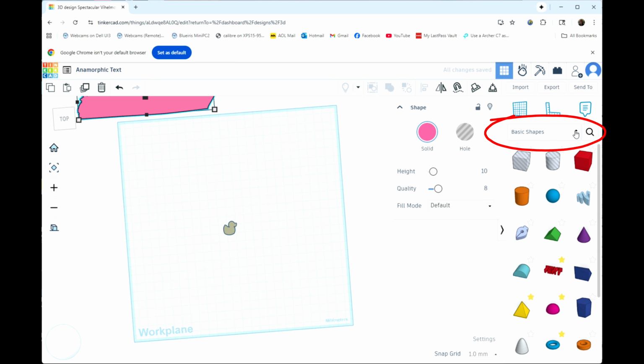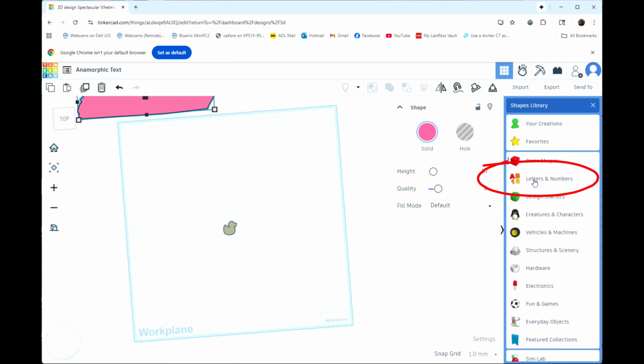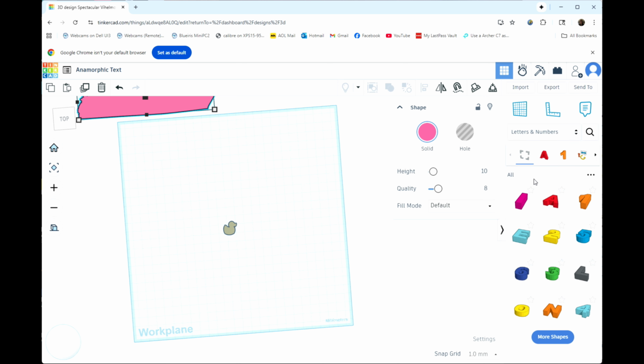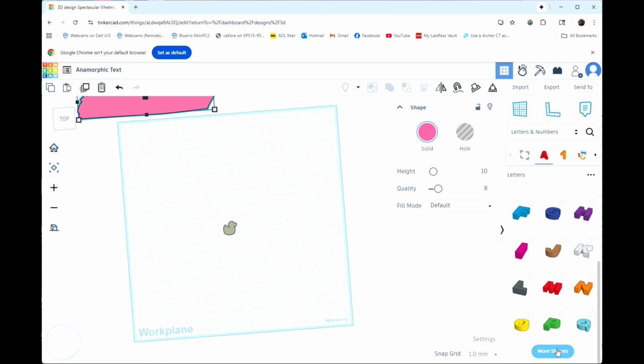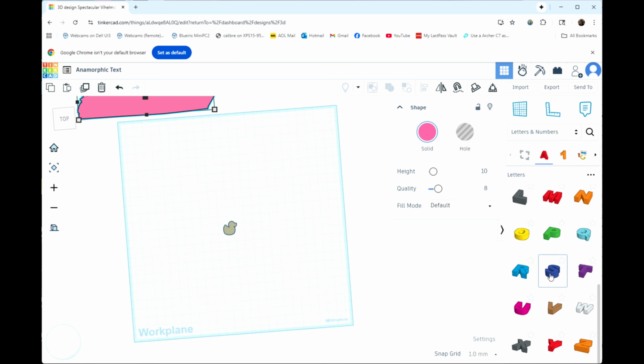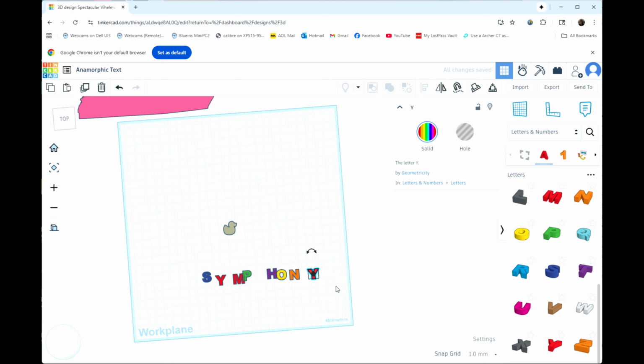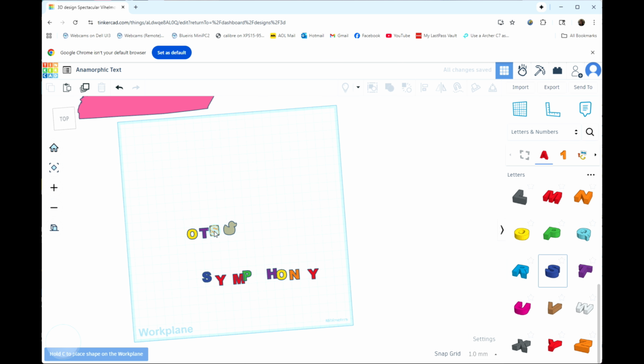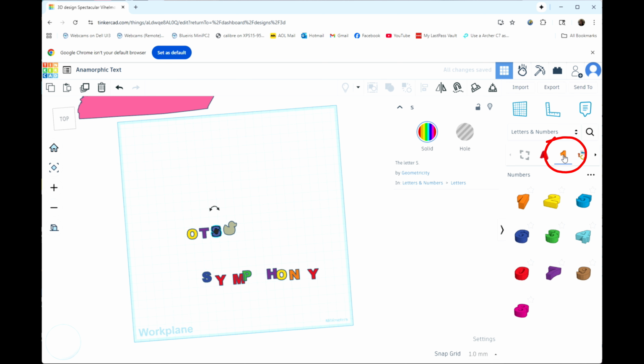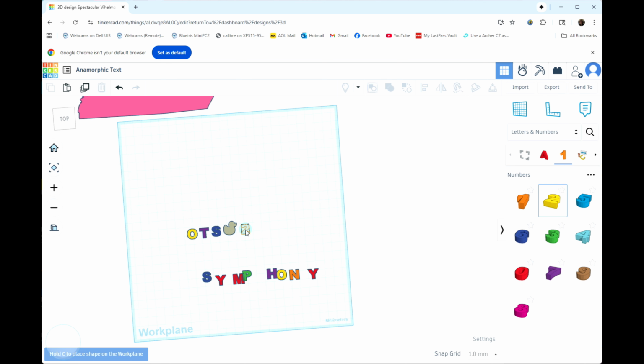Next, I'm going to come over here and select letters and numbers. And I'm going to look at the letters, and I am going to bring in the word symphony. So this is the main word. And then when you flip it, you're going to see the secondary words, which in this case is going to be OTS for of the seas. Then I'm also going to change to numbers, and I'm going to put the date.